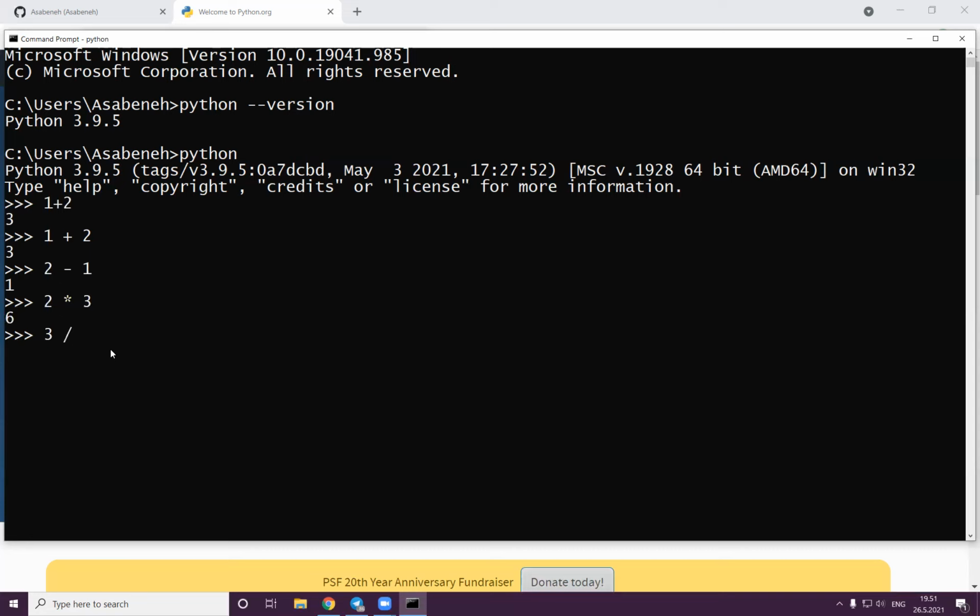How about if we divide 3 by 2? I expect 1.5. I hope you do the same. And then let's do floor division. The floor division, I will show you 7 like this. If I divide 7 by 4, I think there will be 1 and there will be 3 left over, right? So the floor division will be 1. So that means we just discard the remainder.